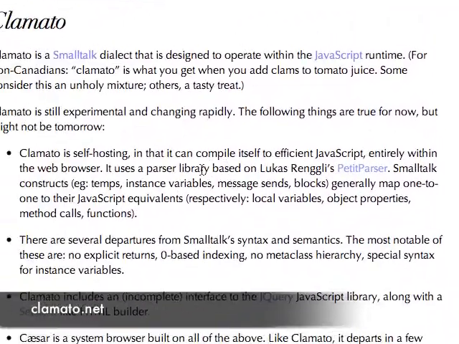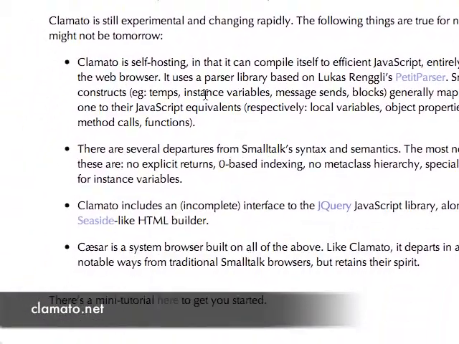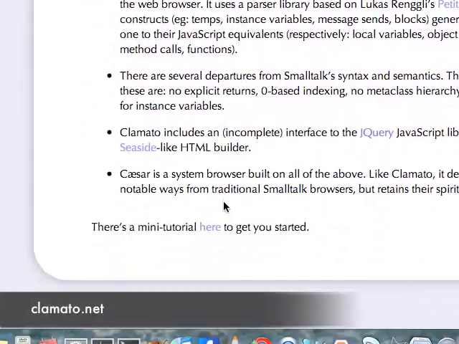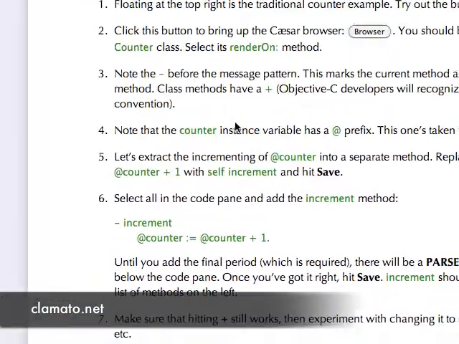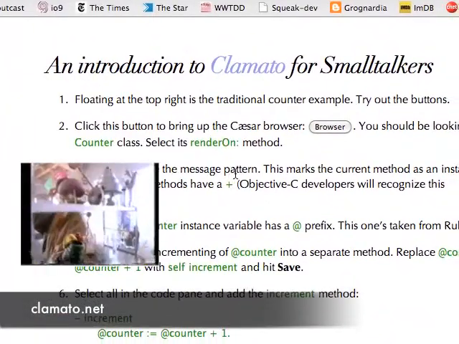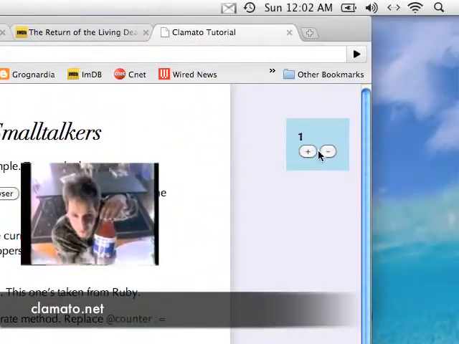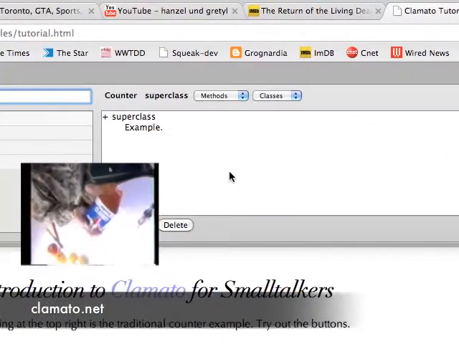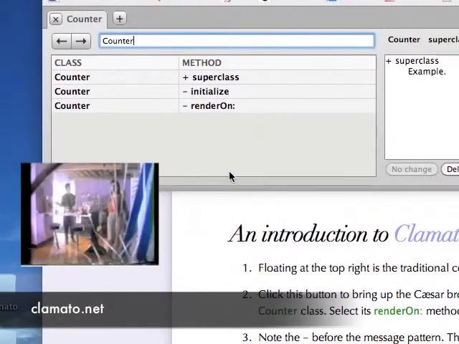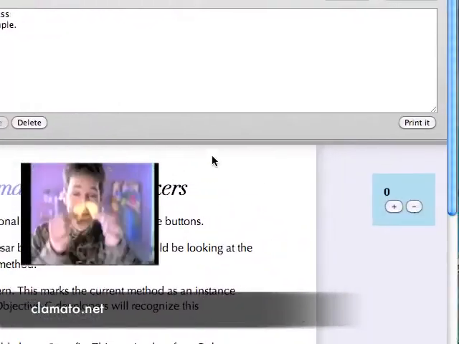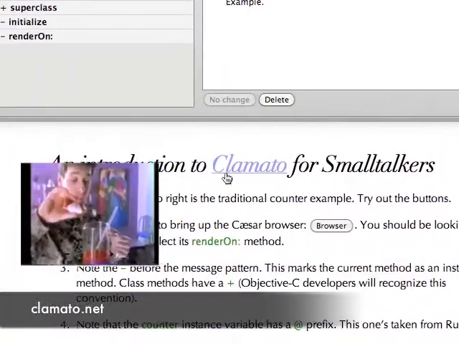Hi there, let's take a look at Clamato, which is an environment to build web JavaScript applications using a Smalltalk dialect. On the tutorial page, we've got the standard counter demo, counter app, and if you press browse, we see the Caesar browser, which is pretty much where you do your coding.